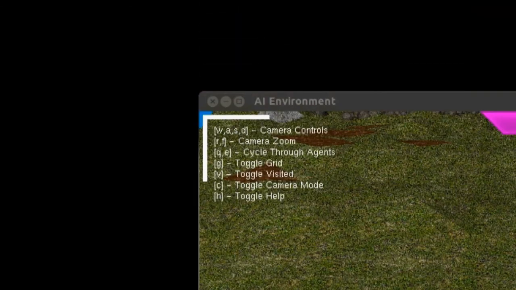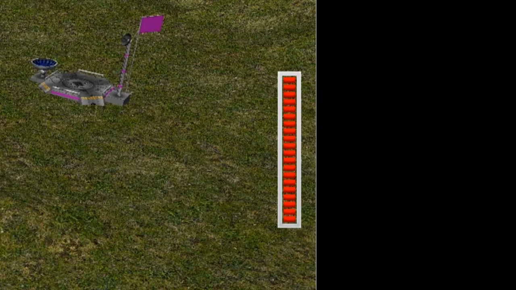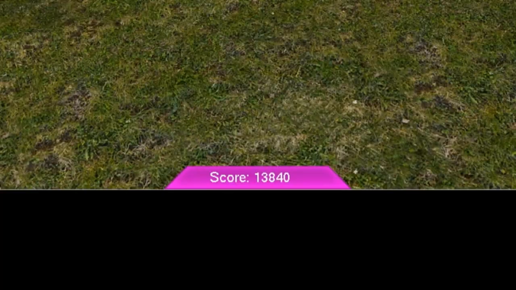In the top left are instructions to the user on how to use the display, and in the top center it displays the name of the current agent program we are looking at. In the top right, we have a battery that displays the agent's current charge, and on the right we have a health bar displaying how much health the agent has left. And finally, in the bottom center, we have a running total of the agent's performance.